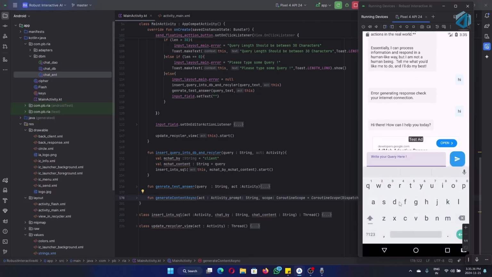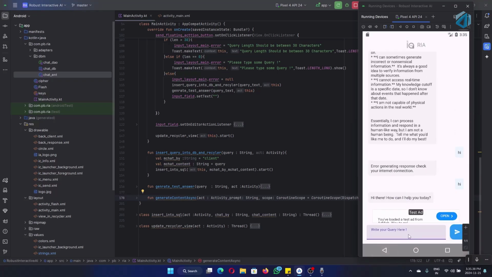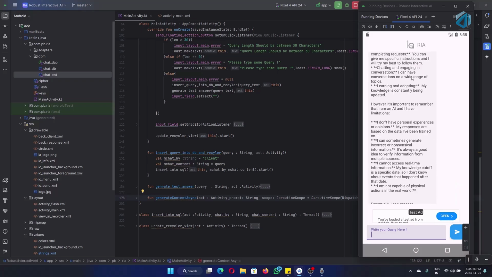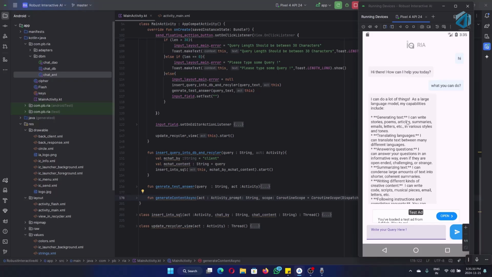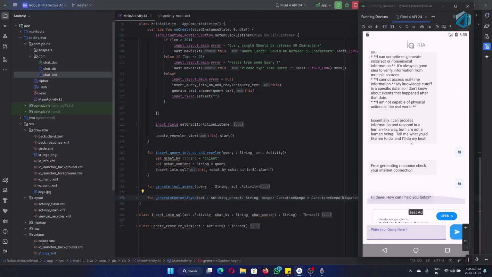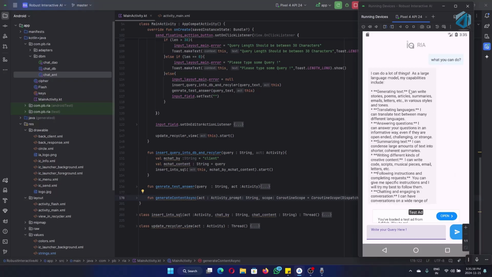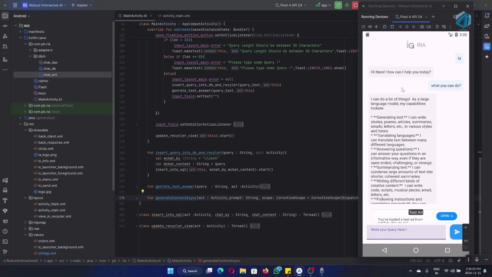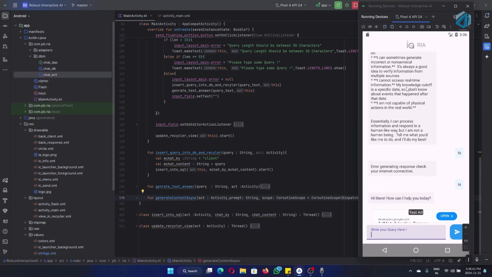The basic idea is that when we take the input, we first add it into the database. After updating the database, we update the recycler view with the list from the database. So we add the content first to the database, then the recycler view updates according to the database. That's basically what we are doing here.